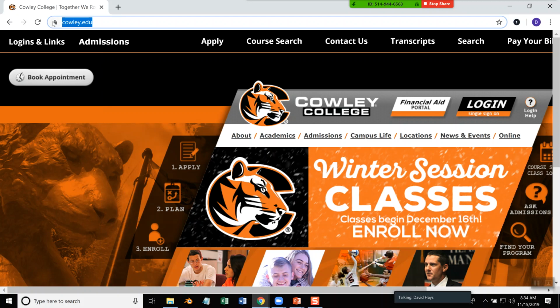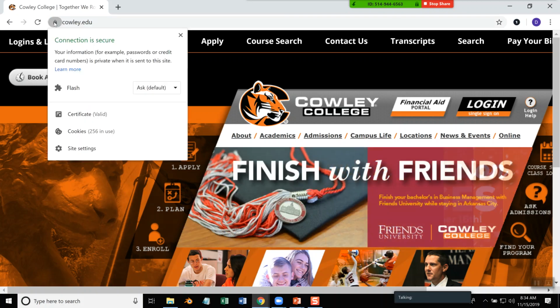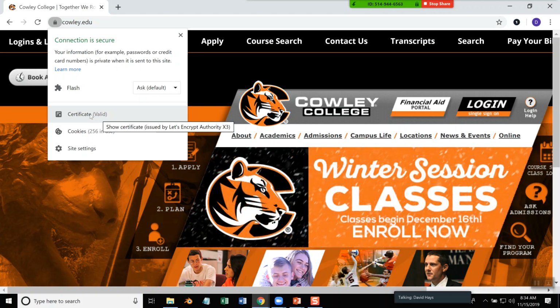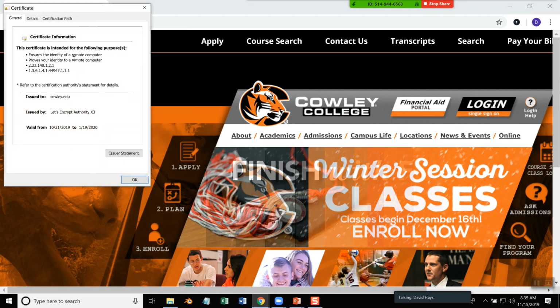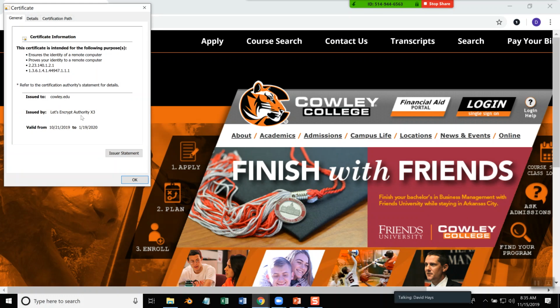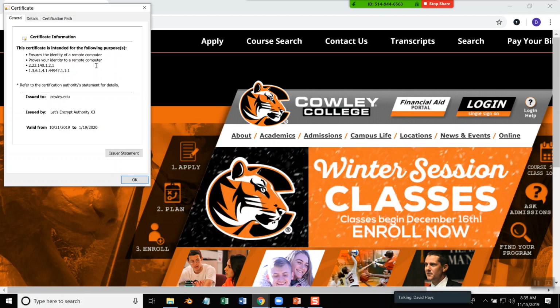If you click the padlock, there's a certificate too. Certificate adds another layer of authenticity to it. And if I click that, we got it through Let's Encrypt Authority X3 and ensures the identity of a remote computer, proves the identity of a remote computer, and so forth. So it's good to have a certificate if you're selling something and so forth.